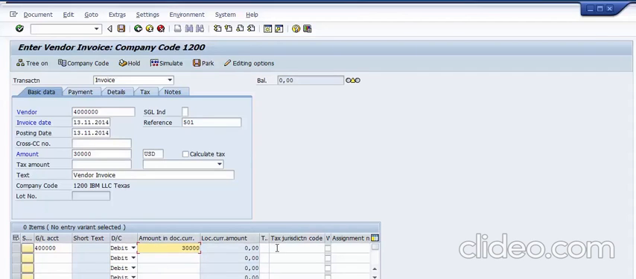30,000. Now moving next is your business area. Now in this case I am not taking any tax code as of now.